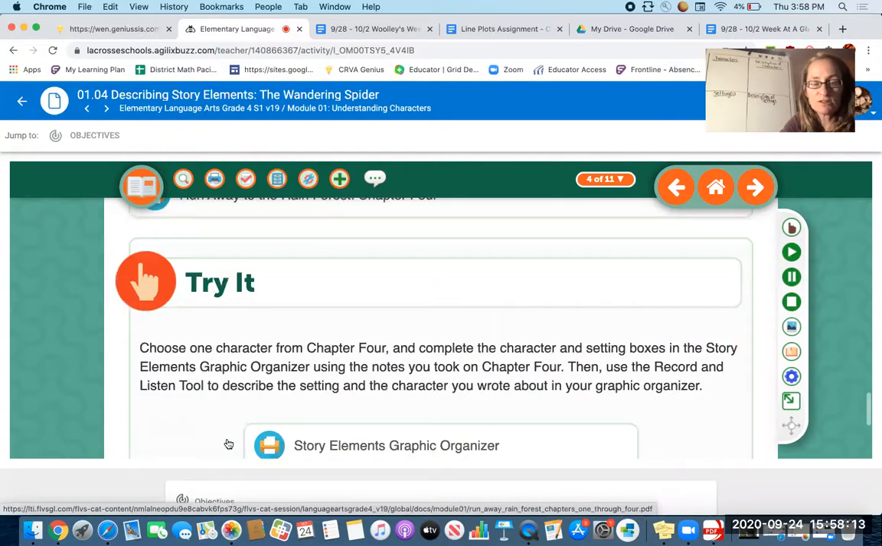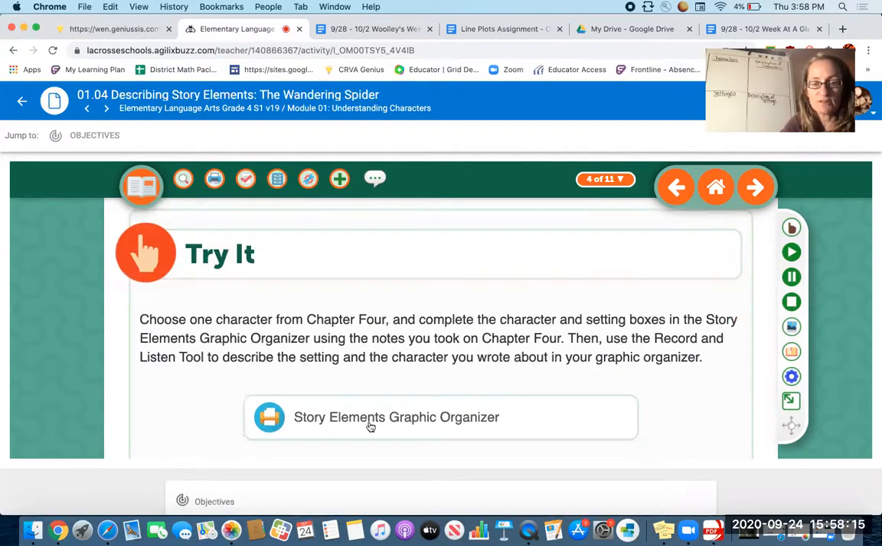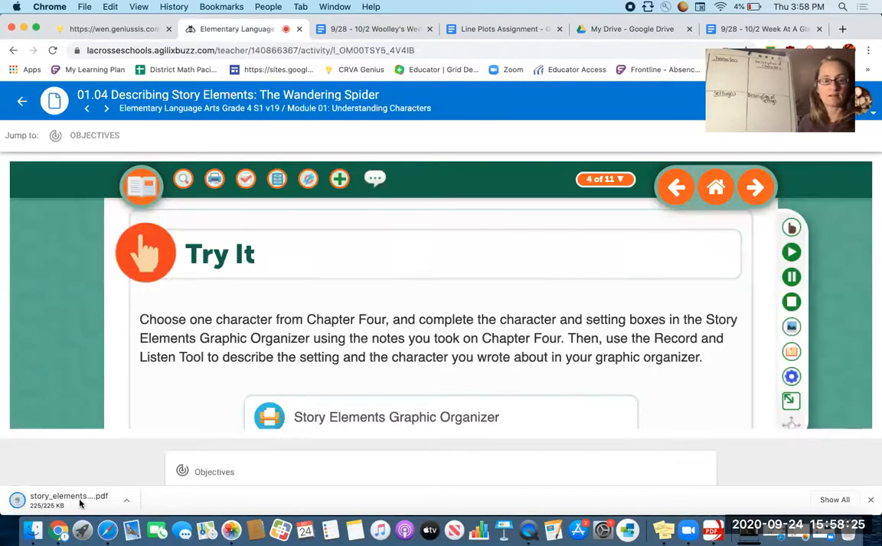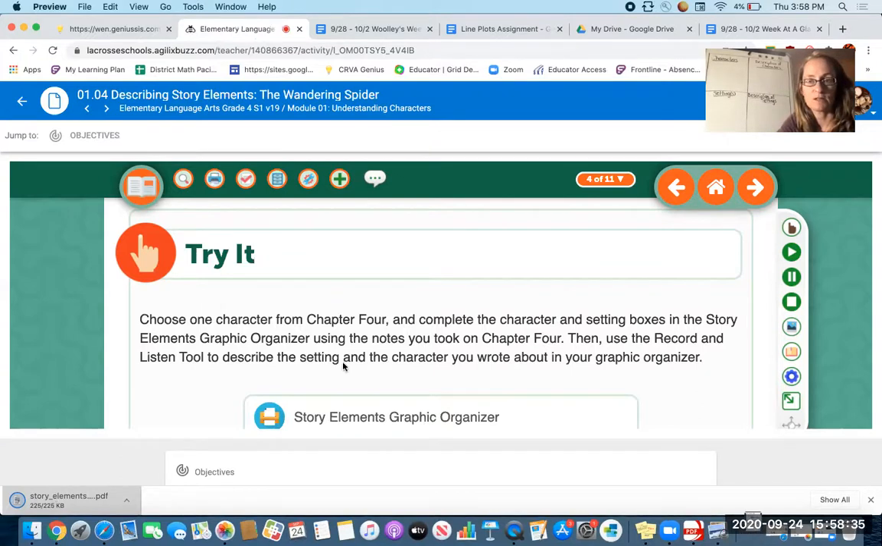What it wants you to do, your job, is to fill out the story elements graphic organizer. If I click on that, this is in your packet. Give it a second here. It's still thinking. It should be coming up shortly.